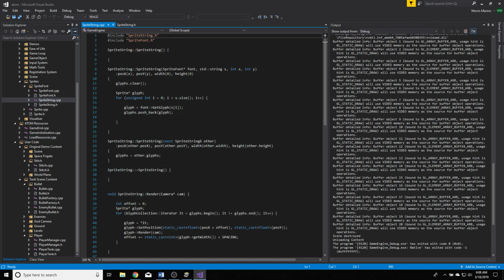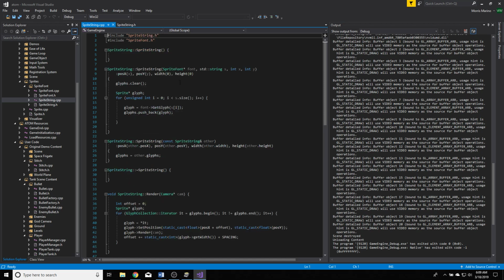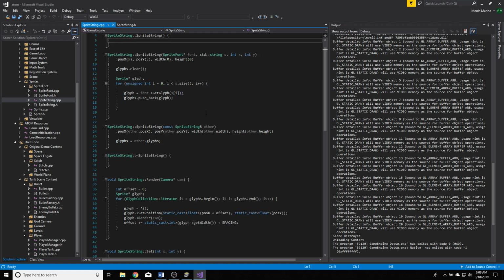Let's pull out sprite strings. Those are pretty important. Right, so got the header file here. Of course, we got big 4. Well, in this case, big 5, because there's two constructors. Ooh, fancy. Got our collection of glyphs, which is really just the sprites to represent the string. And I've got a spacing constant here for aesthetic purposes. And then this is the constructor with the arguments versus without the arguments.